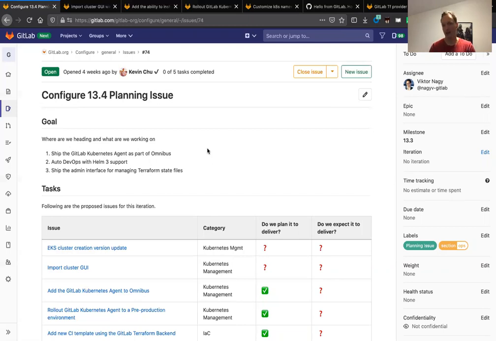The second goal we have is to ship Helm-free support in Autodevops. This is a time-constrained development here because Helm 2 is expected to be end of life around November. In the current release, we want to ship a solution where users can start using Helm 3 with Autodevops, and current users who are on Helm 2 will receive a solution to migrate from Helm 2 to Helm 3 in a future release. Our third goal is to ship admin interfaces around the Terraform state files.